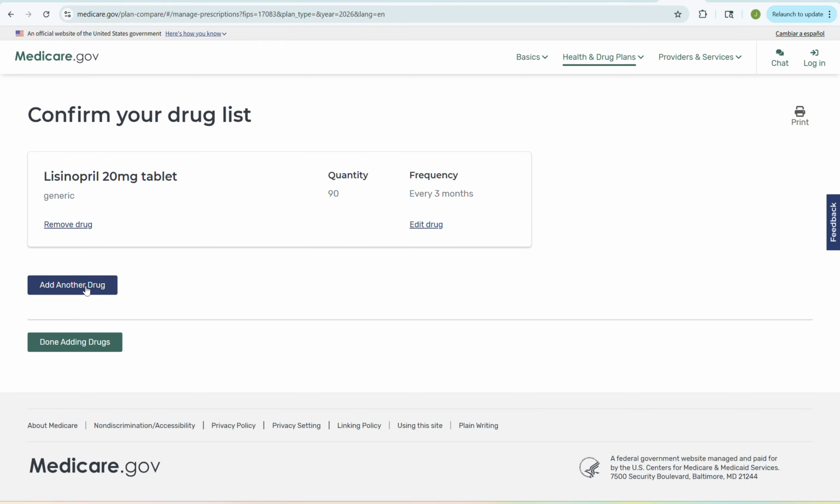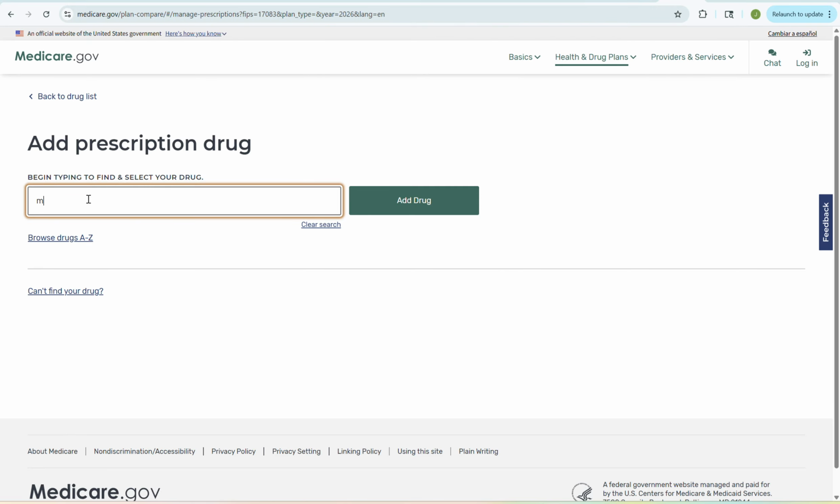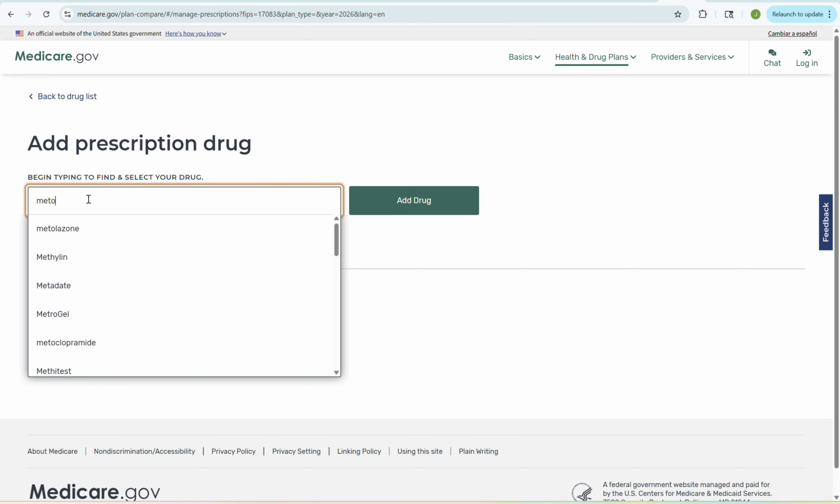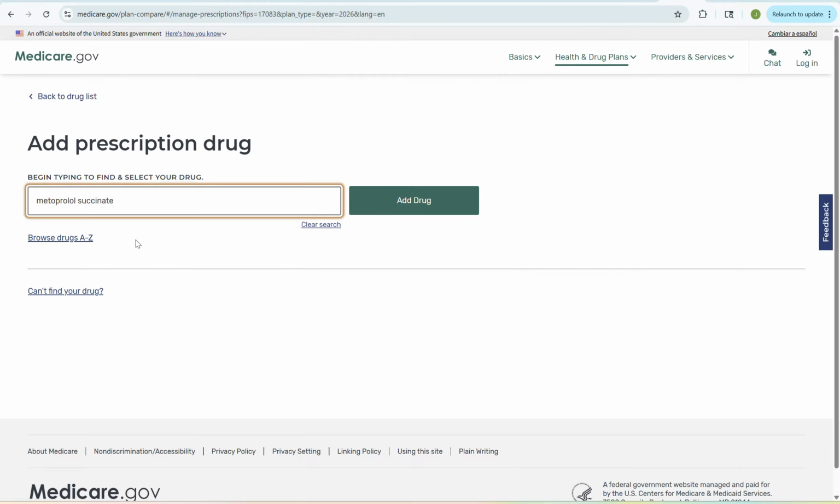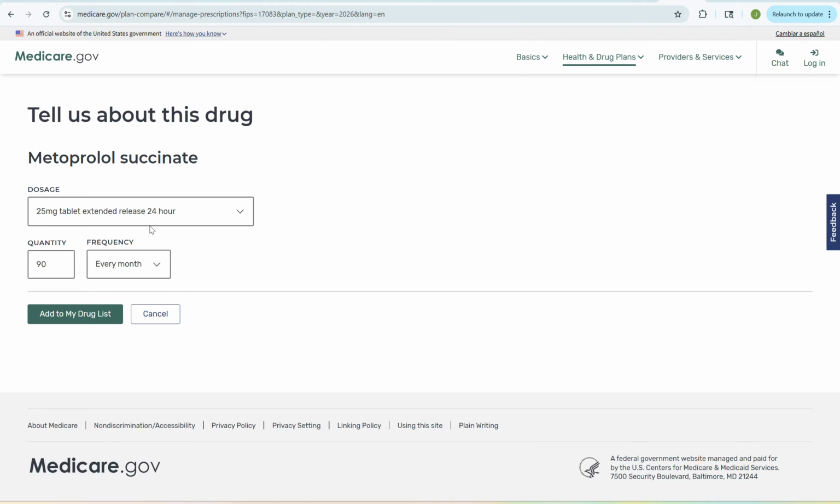We can add another drug. Another common one would be metoprolol. And the reason I'm going to use this one is because on drug lists, I've noticed everyone puts in metoprolol, but they don't add tartrate or succinate. So we'll just pretend now that it's succinate. But if you don't have that information, check the pill bottle. It'll be on there. Go ahead and add that. We're just going to use the most common dosage that pops up because we know that we can make adjustments to either of those things by clicking the drop-down box. We'll go ahead and add that one.